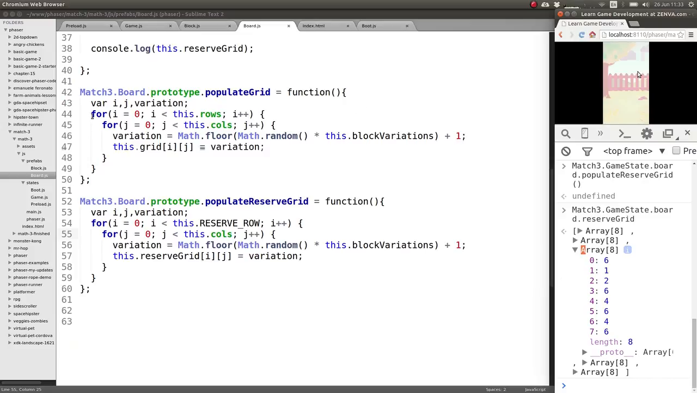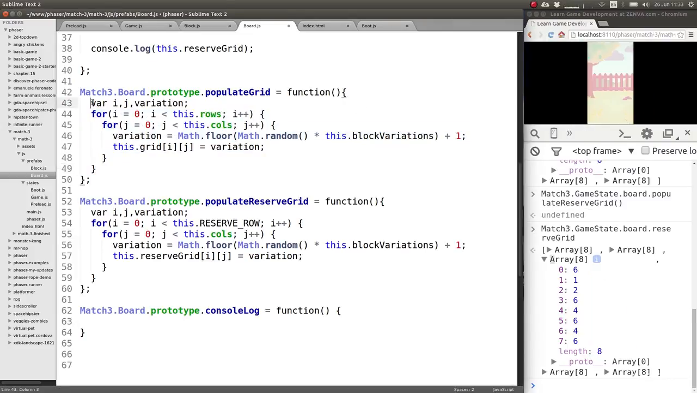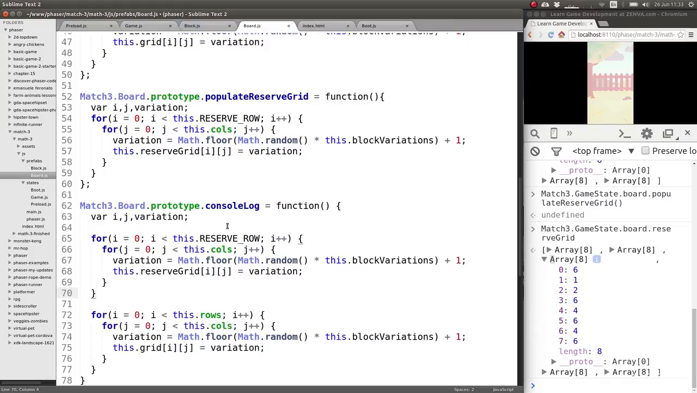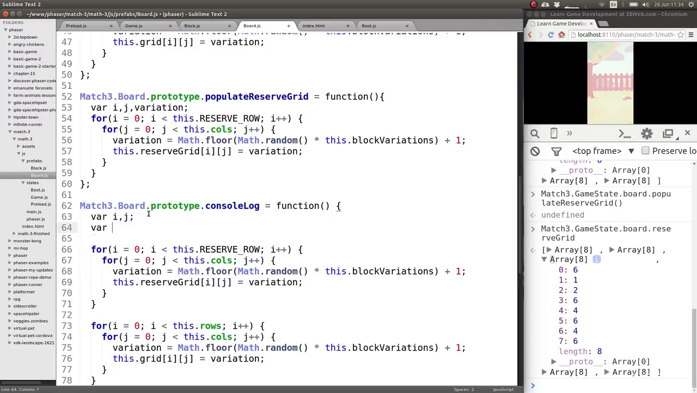print them in a nice way. So this allows us to go through the main grid, and this allows us to go through the reserve grid. The reserve grid is going to be shown first because it's going to be shown on top where it belongs. So we need to define a variable that will hold a string.